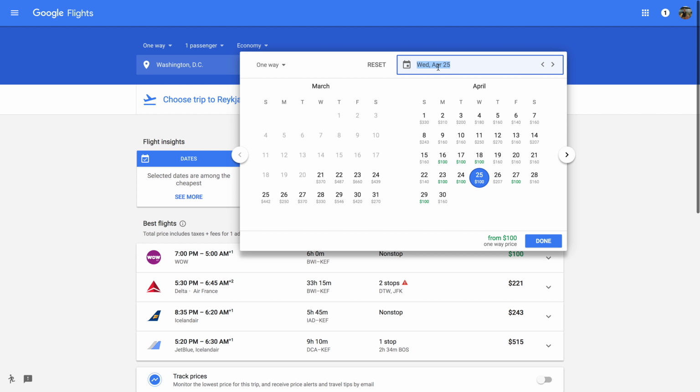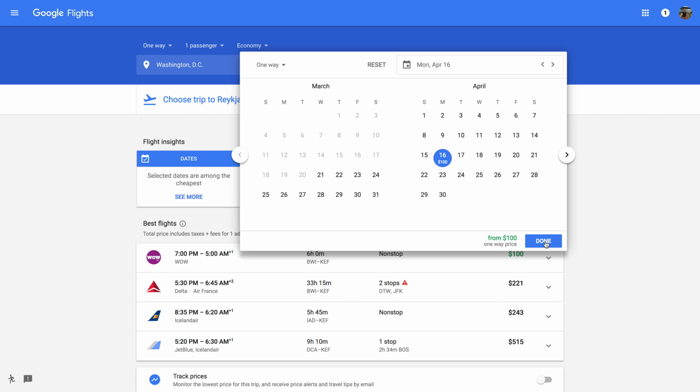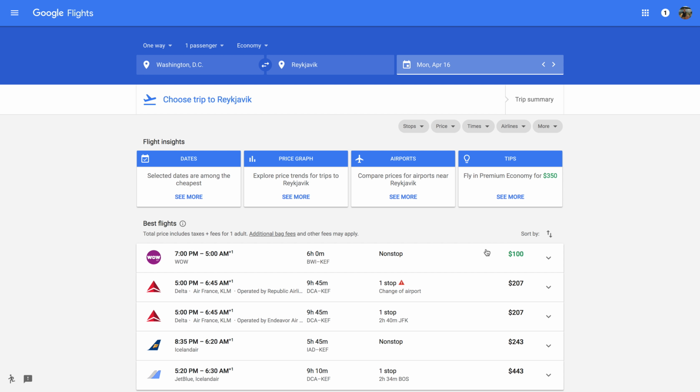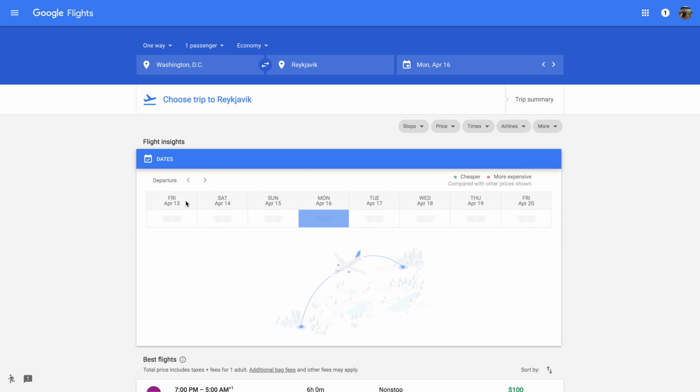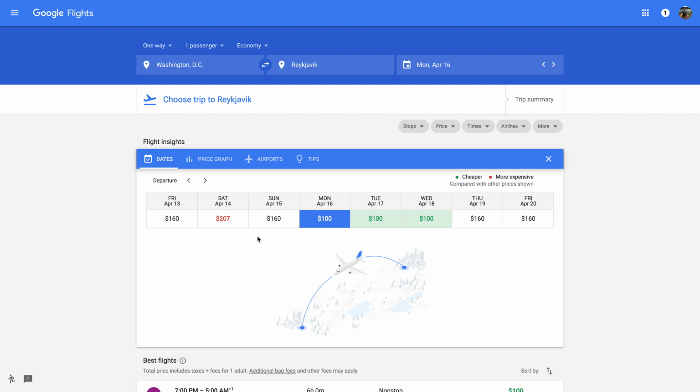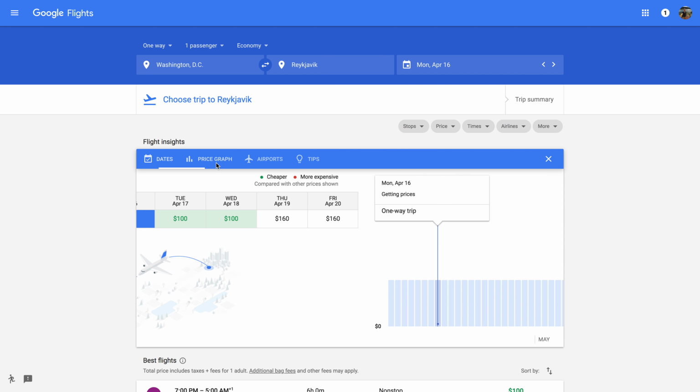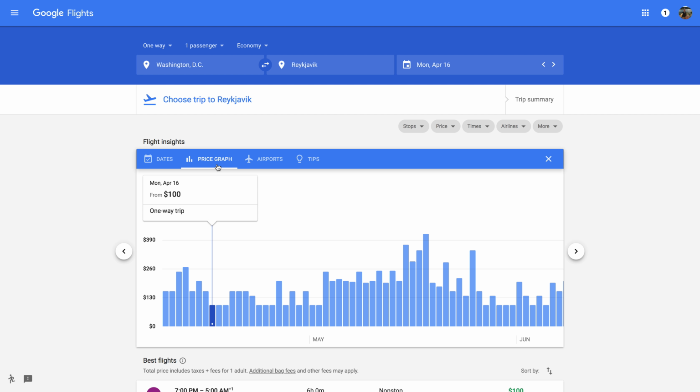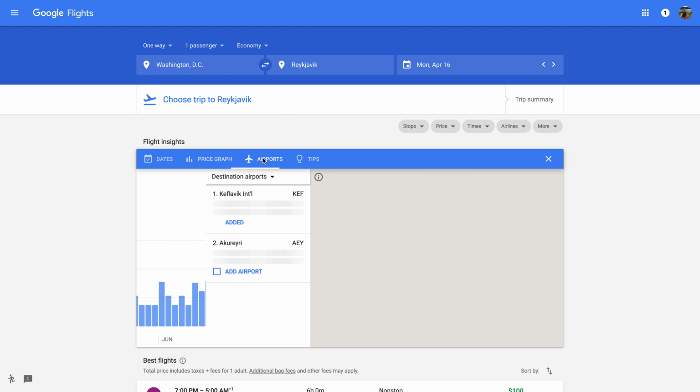You go into here and you check the dates. Alright, look at that. The earliest I can actually go is April 16th. Let's go ahead and head up April 16th. I find dates another really insightful place. It'll show you a cheaper date within that week. You can also choose the price graph. Price graph is great, an easy visual way of finding a good ticket.